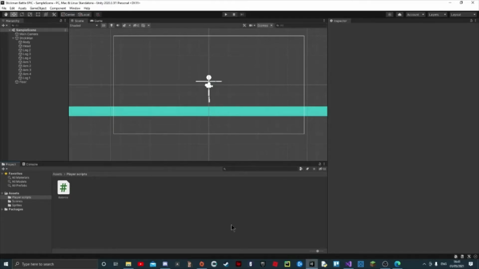Hello guys, welcome to a brand new video, and today I'm going to be showing you how to make a ragdoll balance in Unity. Wondering how to make a ragdoll in Unity? I'll be making a video on that soon, so make sure to go check that out.